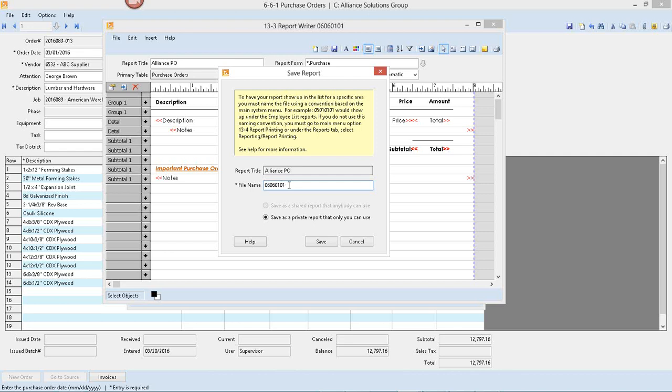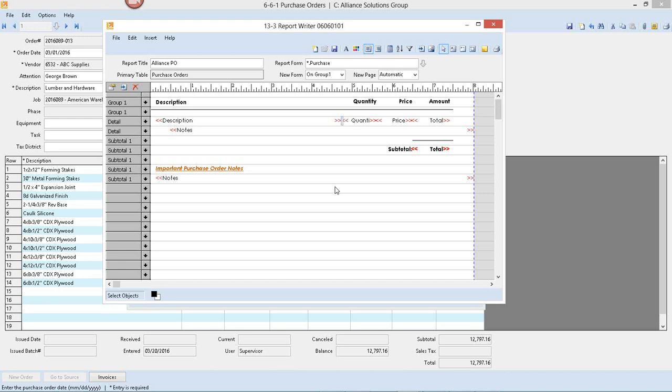Because the one thing that Sage does not do is warn you that this already exists. Are you sure you want to save that number? It does not tell you that. It just lets you save. So you could save right over top of it. If that's not what you want to do, make sure you check that out first.